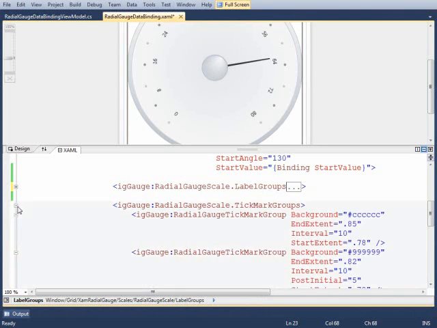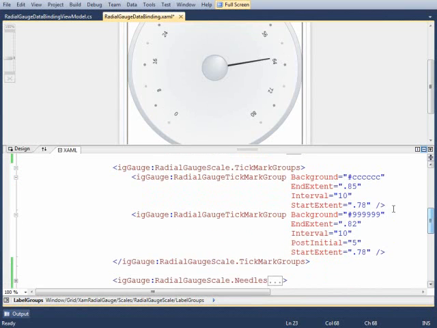For the tick mark groups, you can see that we have two groups set up in here. We've got the light gray dots and the dark gray dots. So the first tick mark group, its end extent is 0.85, which is the same as what we have for the labels, and the interval of 10. And so going from our start value to our end value, at a value of every 10, we'll get a tick mark group. And then we have another tick mark group here doing the same thing at the interval of 10, and its initial position is 5, so we're moving it in a little bit more, and this has a little bit of a darker background.